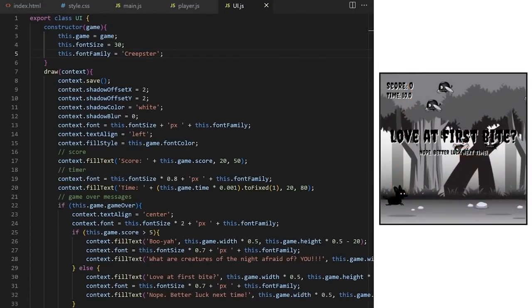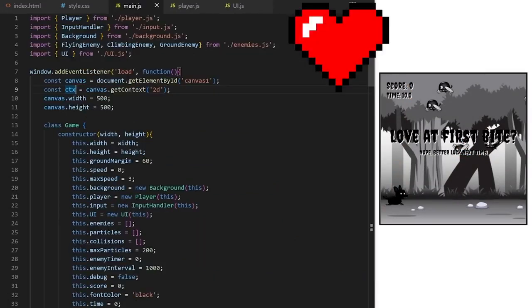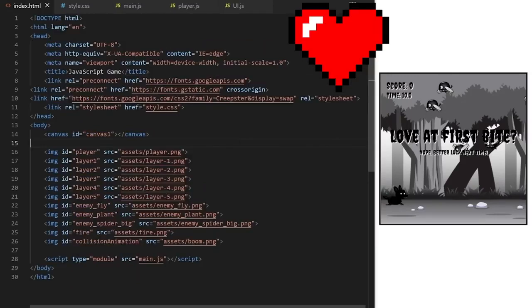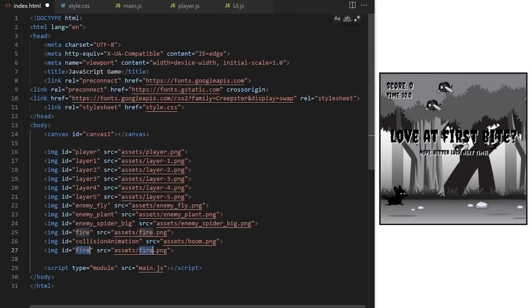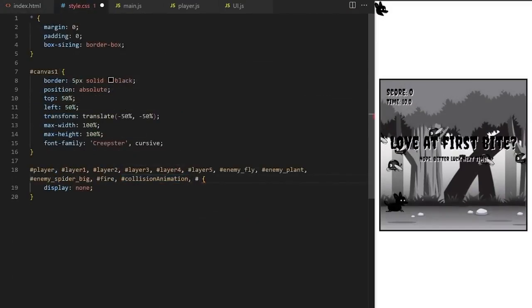Each life will be represented by a small image of dog head. You can also use heart image or something completely different, it's up to you. If you want to use the same image as me, you can download it down below. As usual, I bring it into the project here in index.html first. Then I hide it with CSS.